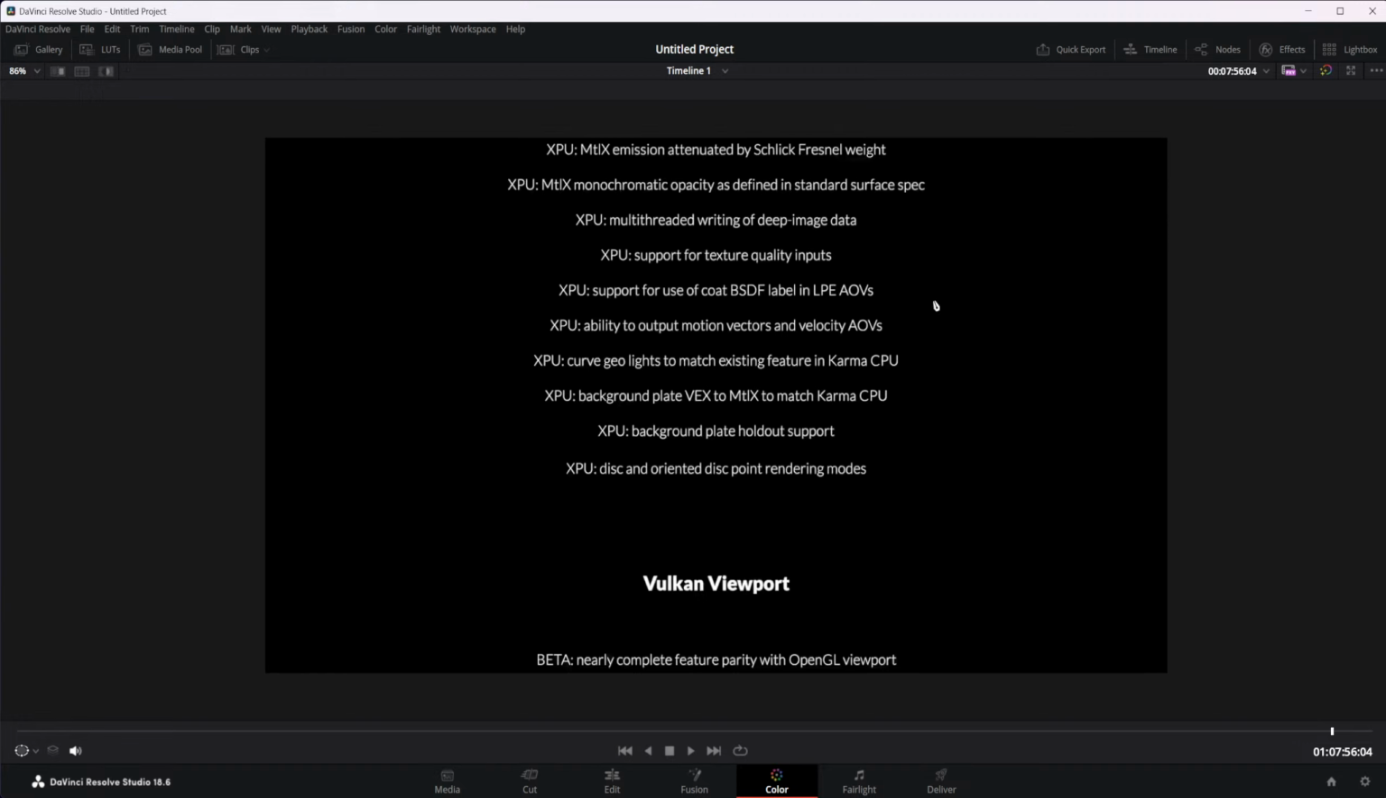Support for texture quality inputs, support for use of Coat B SDF label and LPE AOVs, ability to output motion vectors and velocity AOVs. That is very, very nice because that means that you are going to be able to do motion blur more nicely in comp. Very nice to see that. XPU background plate vex to MaterialX to match CPU. Background plate holdout support. Okay, maybe that's what was broken in XPU that I was thinking of. Disk and oriented disk point rendering modes.